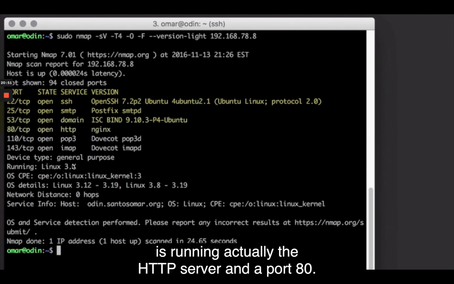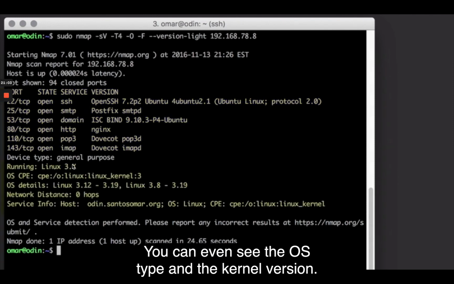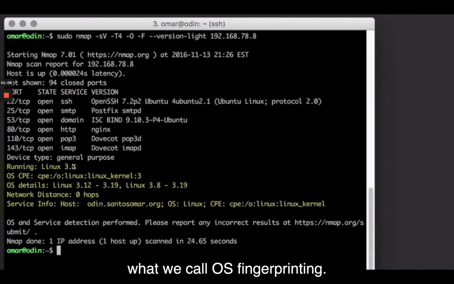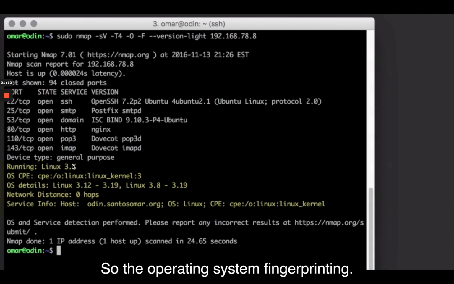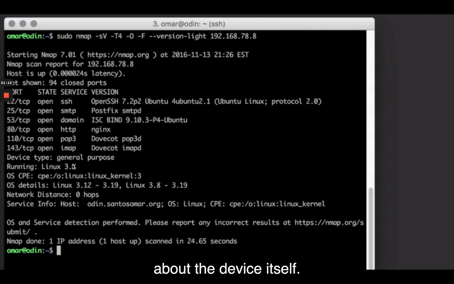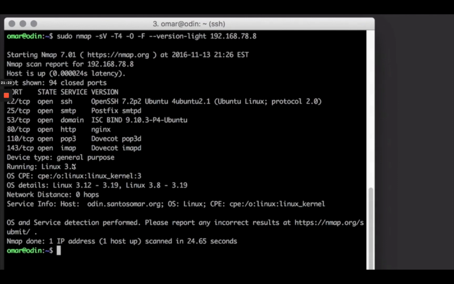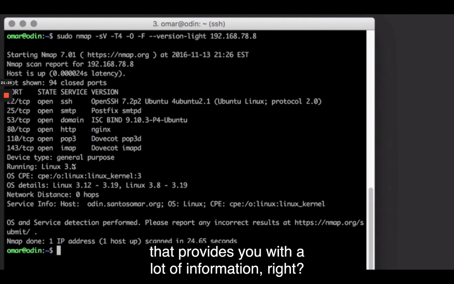It's running the HTTP server on port 80. It's also running a mail server which supports POP3, and Nmap can even show you the OS type and the kernel version. So it was able to do what we call OS fingerprinting, operating system fingerprinting. It has a whole bunch of other information about the device itself. So again, this is fairly basic scanning, but it provides you with a lot of information, right?